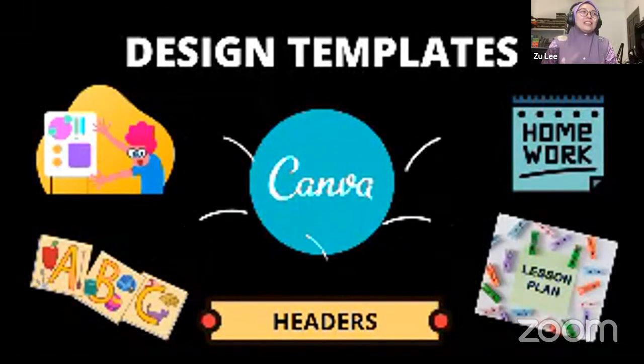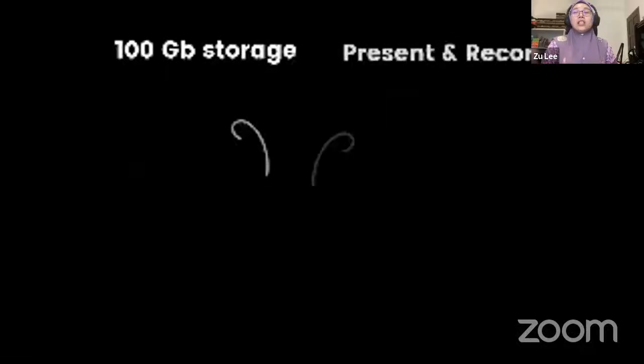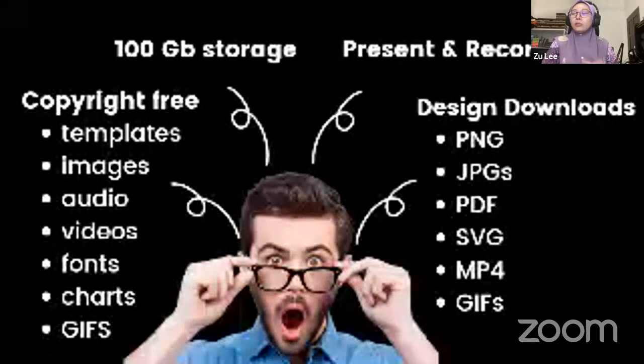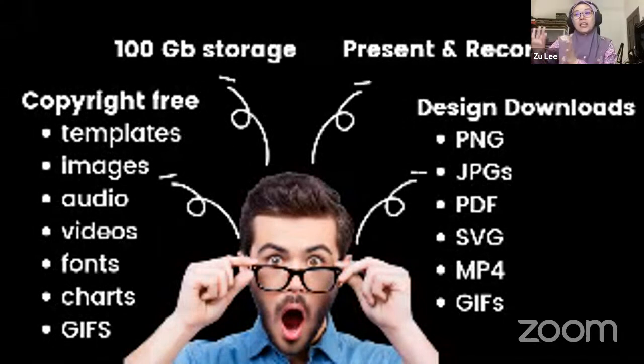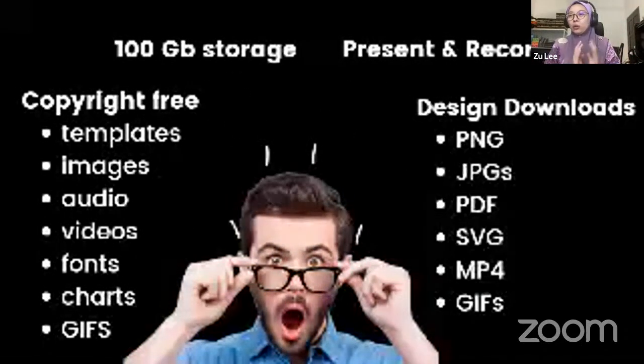And next, you might be thinking, is that all? What other perks do I get? You get a lot. For Canva Education, you get 100 gigabytes of storage for uploads, saved on the Canva cloud storage. This doesn't cover your presentations, that's another thing, but for all the pictures that you want to upload from your laptop or your smartphone, you get 100 gigabytes of storage free.